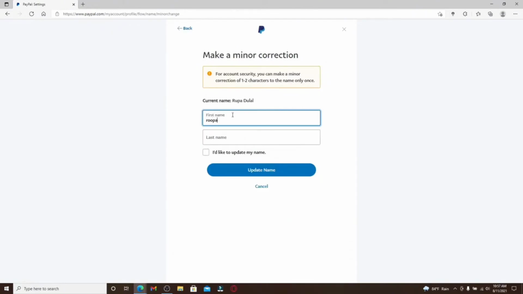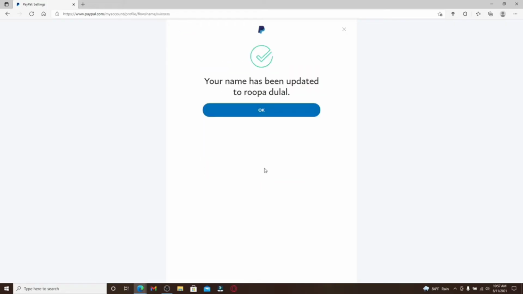Now, type in your name again in the first text box. This time type in the correct spelling and then go to the next text box and type in your last name. Click on this box where it says I'd like to update my name and click on Update Name. And there you have successfully changed your display name on PayPal.